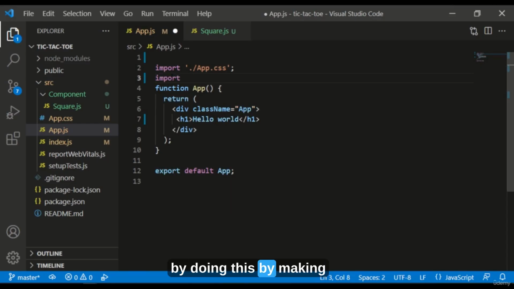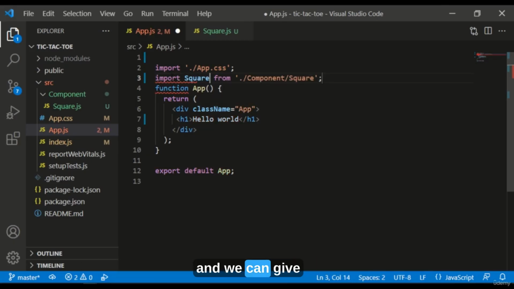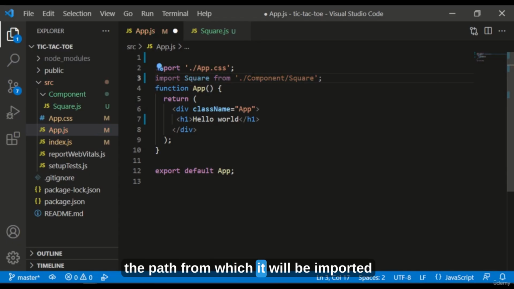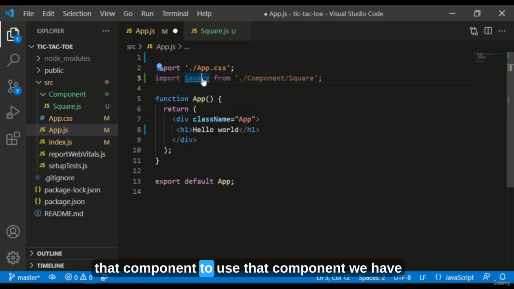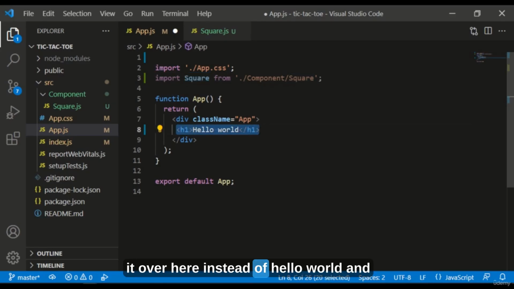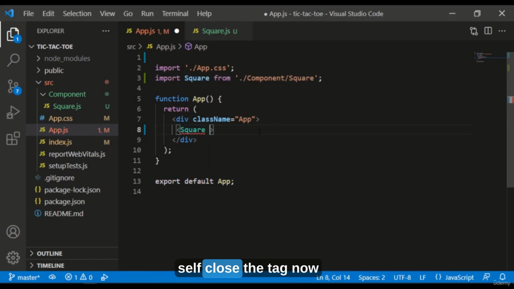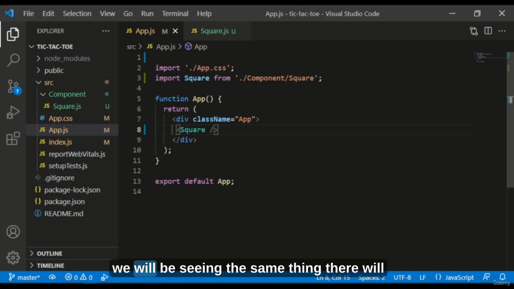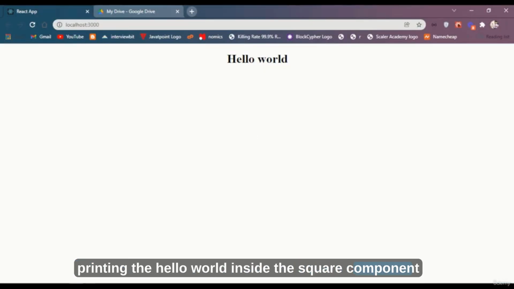By making the component import, we first give the name of the component we want to import, and we can give the path from which it will be imported, and how to use that component. To use that component, we have to place it over here instead of hello world, and we will give it inside a tag and self close the tag. Now we will be seeing the same thing. There will be no change in the output, as we are still printing the hello world inside the square component.